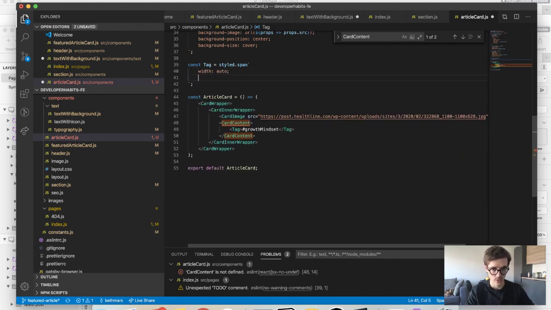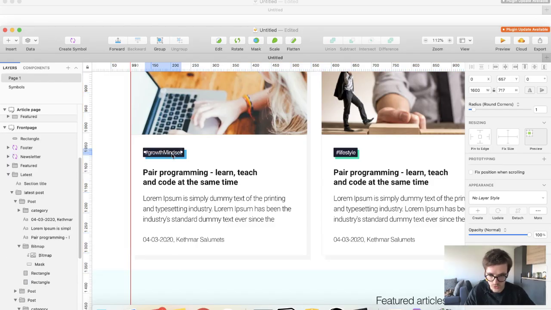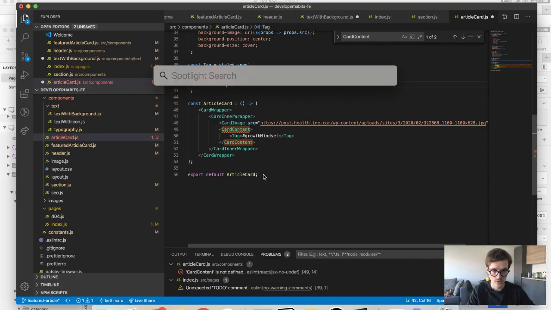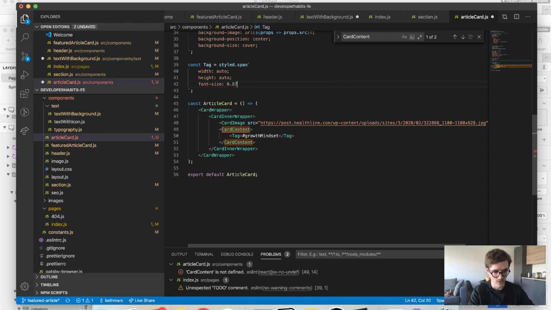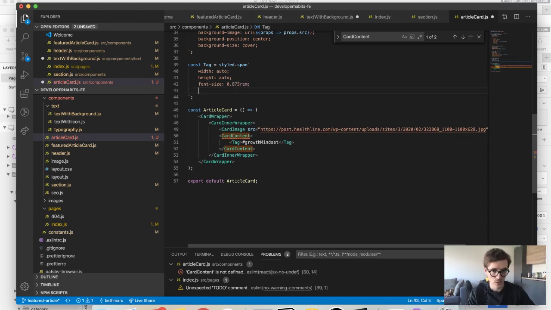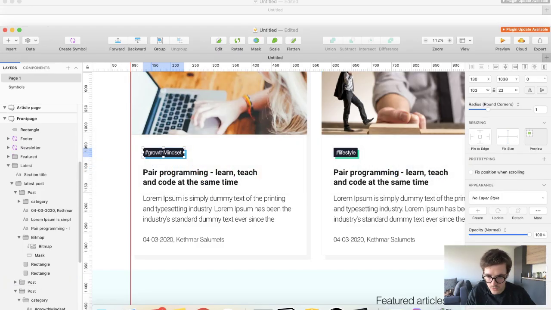So that one will get width of auto. Height will be auto. Font size, that's an interesting question. What's the font size? 14. So it's gonna be 14 divided by 16, 0.875 REMs. Let's see, what else do we need? We need background color, and I think I haven't added that color yet. Oh, it's black.